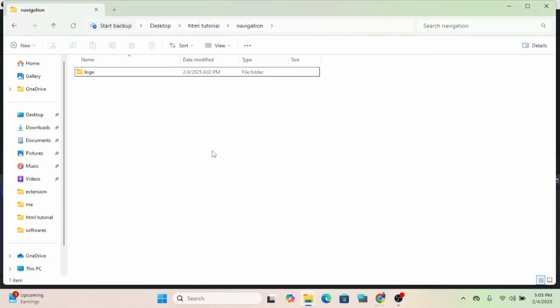Good day, everybody. On this particular tutorial, we are going to create a simple, fully functioning navigation bar. It's going to be responsive, but simple.